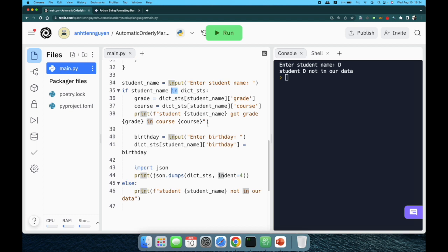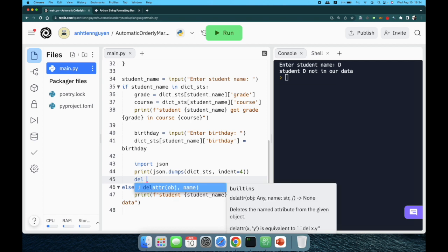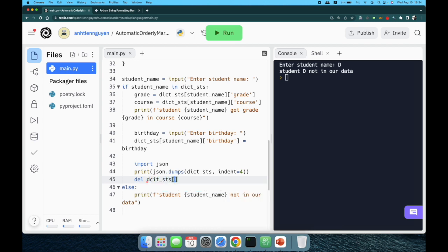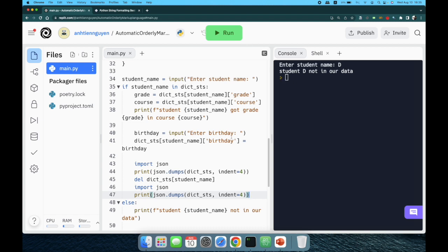Right. So okay, how about delete student? If you want to delete it, it's so easy here. After I read out information about student, I'm going to delete it. So you can use the del function to delete it, this student name here. Alright, after I delete it, I'm going to read it down again. Oh, I don't need to import again. Just one time is enough.